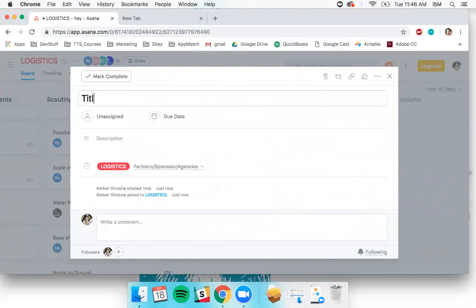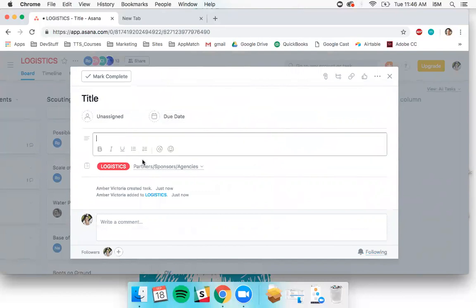So this is the title. If I want to assign it to someone, I can do that here, or I could assign it to myself, and I could add a due date. It's good to always add a description for what the purpose of this task or card is.